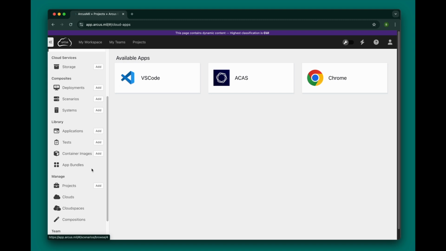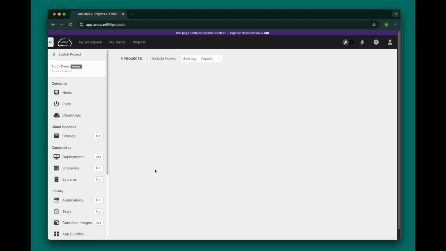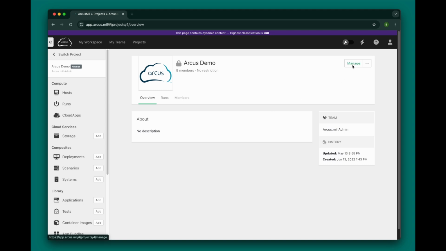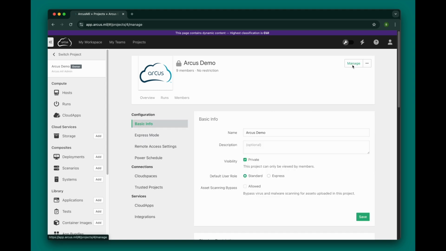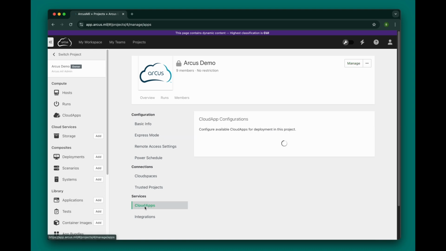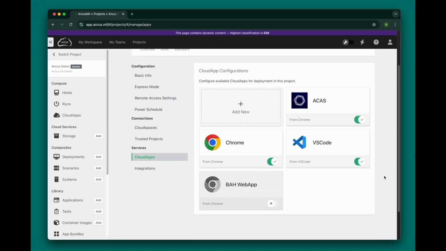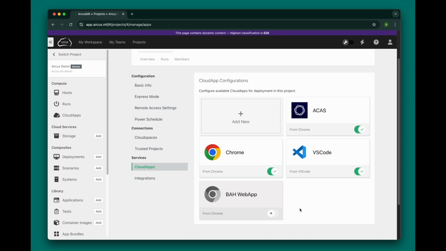To do so, select Projects from the Manage section of the main menu, choose a project, then click the Manage box in the upper right. Under the Services section, select CloudApps. Here, the CloudApp configurations available to the users in that project are displayed in a tiled view. Availability can be toggled on and off, and unavailable CloudApps will appear grayed out at the bottom of the listing.